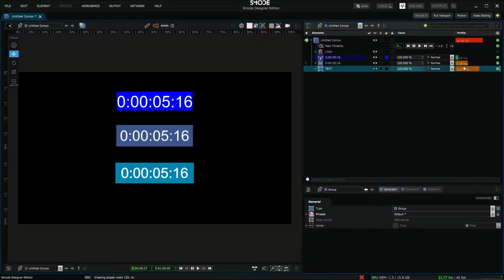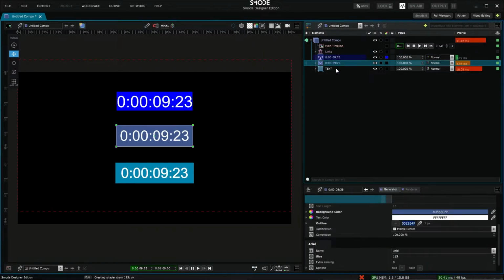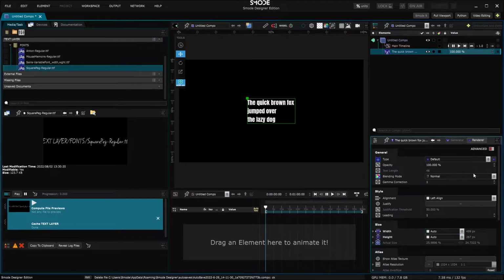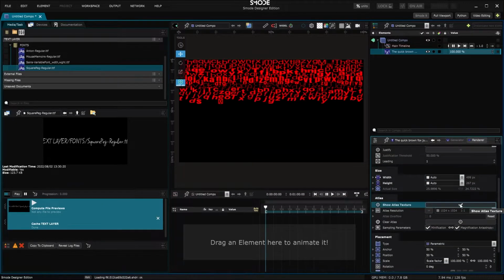As I said previously, this text layer is faster to render than the 2D text layer or shape text layer. This optimization is allowed because the characters typed once are stored inside an atlas. To see it more clearly, we have the possibility to display this atlas of a text layer. Go to Renderer in Advanced mode and check Show Atlas Texture. This is a view of the atlas.